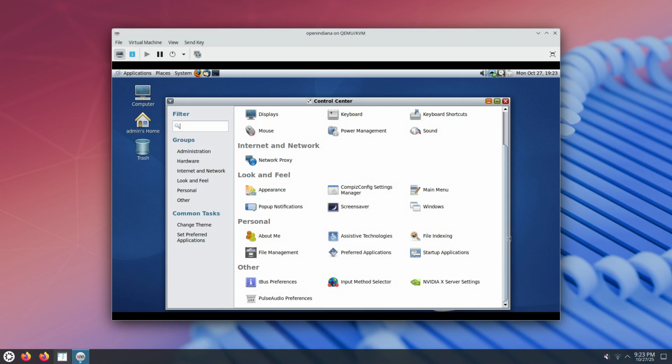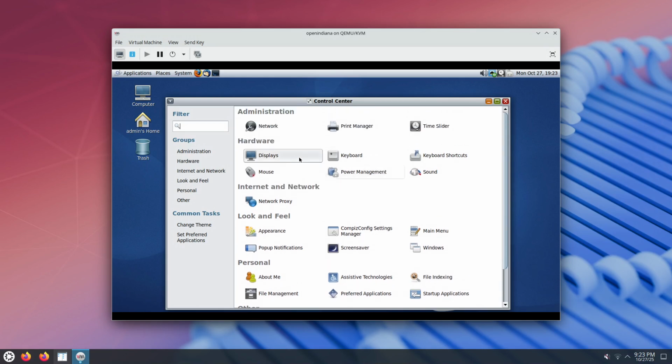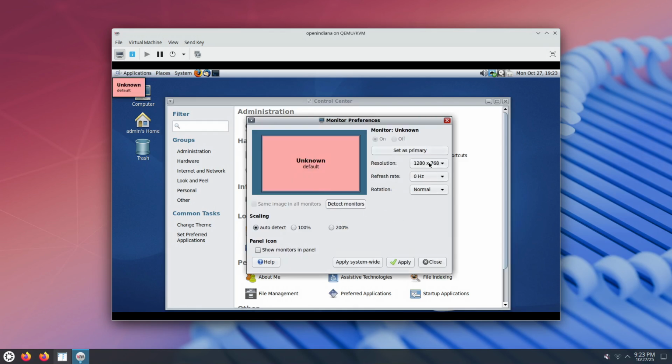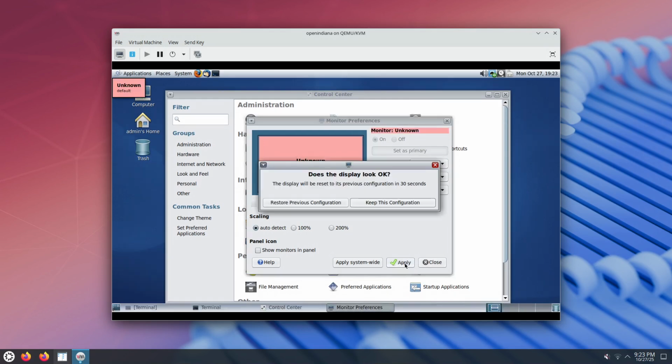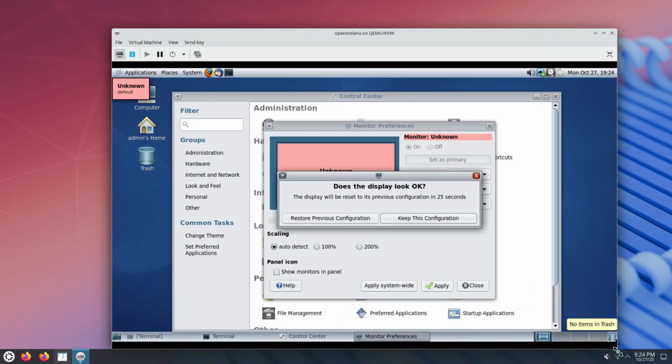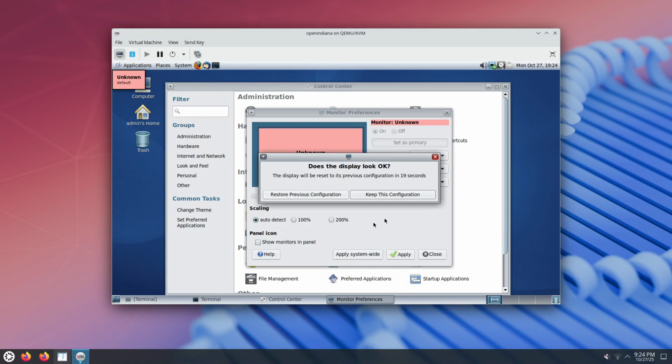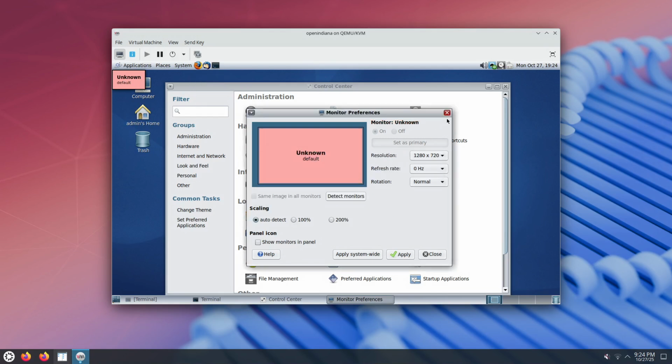Look and feel. Hardware, displays. Resolution. Probably this one we're after, the 720p. And bingo. Keep this configuration. Unfortunately, we cannot set the resolution to something larger like 1080p.